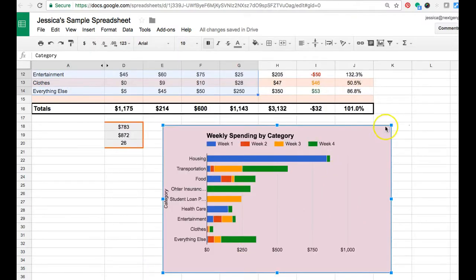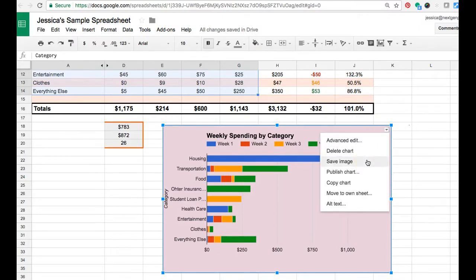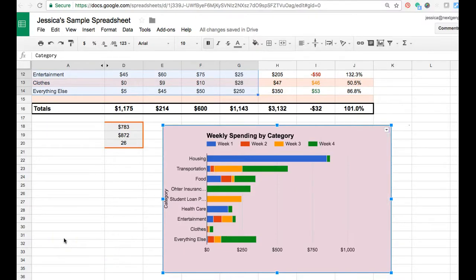I also want to show you that from this same menu, you can save the image. So if your goal was not for this chart to live in your spreadsheet, but rather to put it into a Google Doc or a slideshow or something like that, you can copy the chart. You can also save the image. So there's a bunch of options you can use there. And that is how you insert a more complex graph or chart into your spreadsheet.